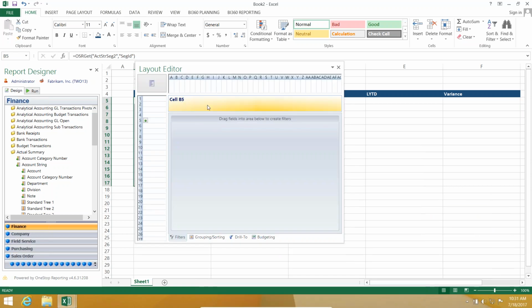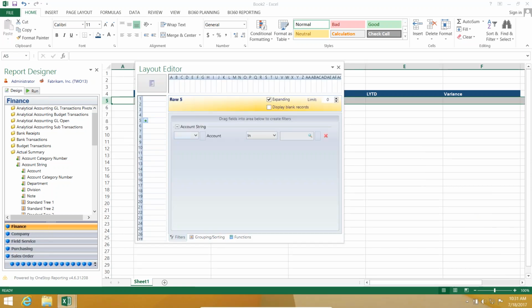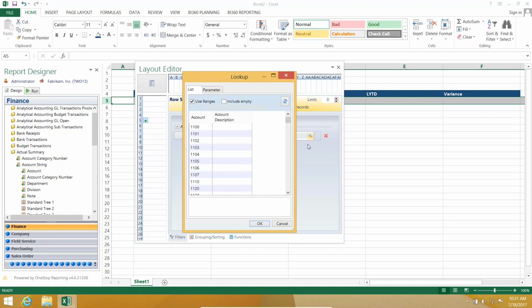I'll go into this layout editor now and click and cherry pick the accounts I want. Now this is going to look down directly at your GP data, right? And you can pick your accounts. Now in my example, I'll select all of them except my 9s, right, which are my stat accounts.